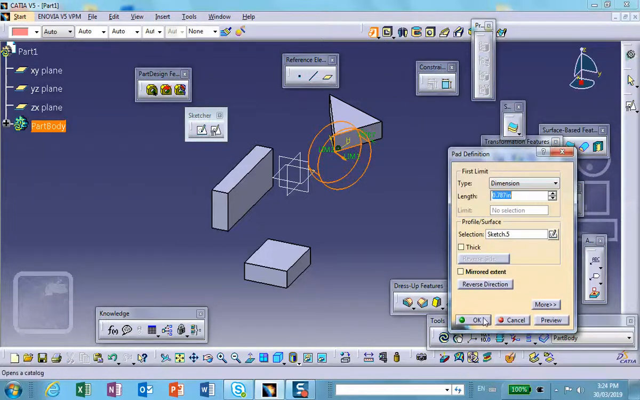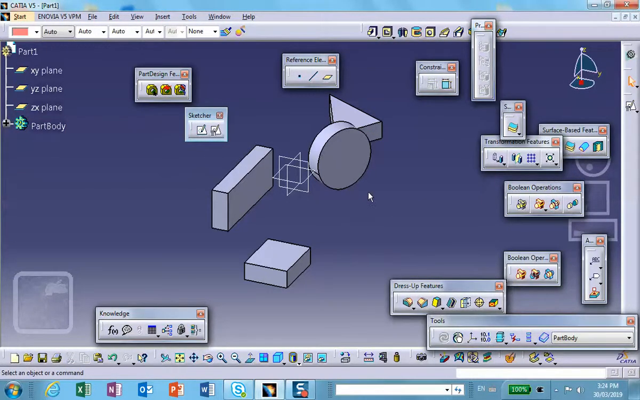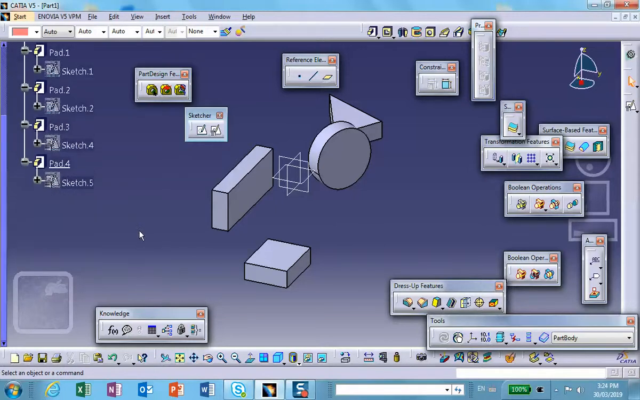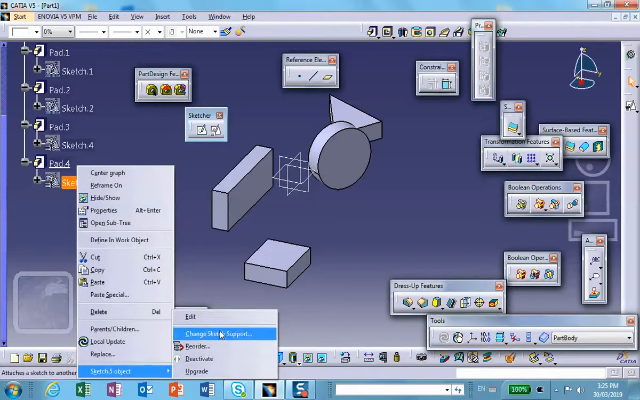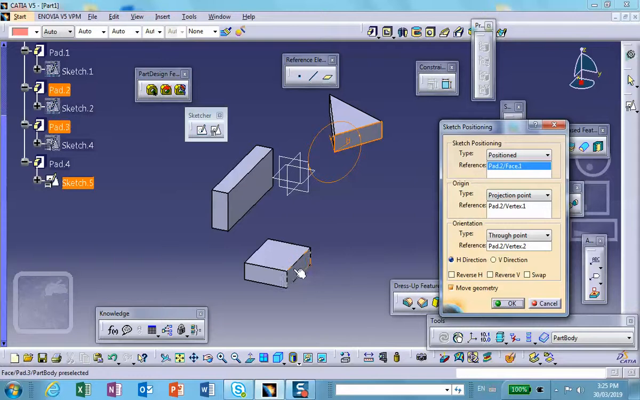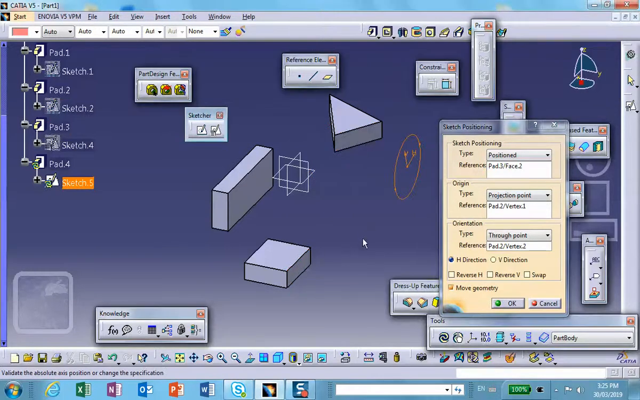Okay, so position sketch gives you a lot of flexibility when it comes to making an object. Now, making a sketch. If you go here, for example, look at that fifth sketch. Fifth sketch is that circle that I drew here, right? Now, let's say that I want to change the support of this thing, and I want to put it on that face. Okay? On that face. All right.